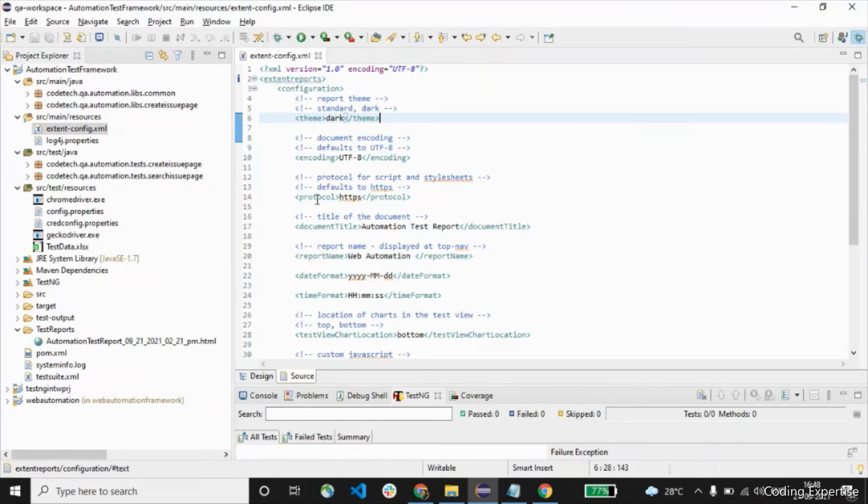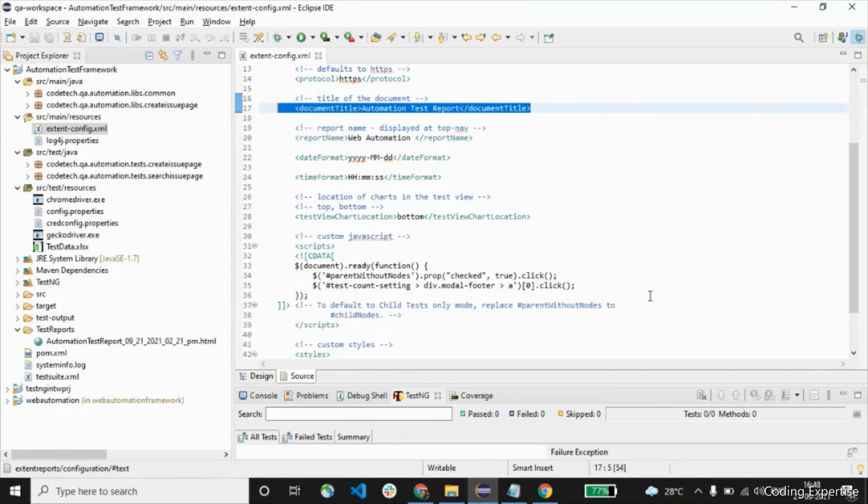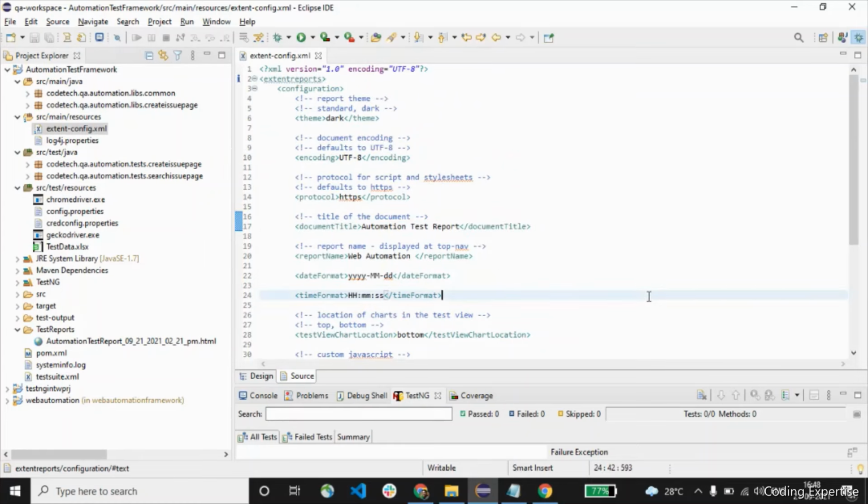And you can mention your protocol and document title. Automation Test Report is the document title that is displayed over the test report, and then the report name, date format, and time format. These are all the basic configuration details for a test report. So that talks about that.